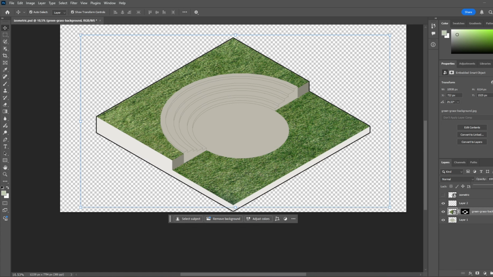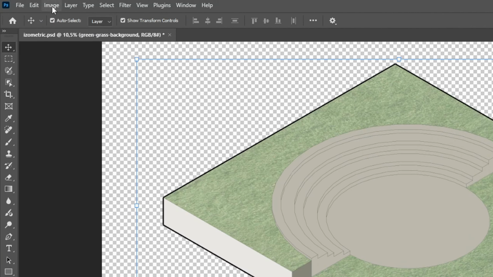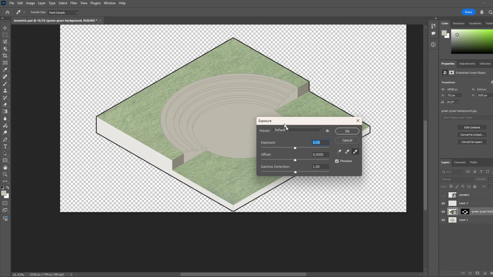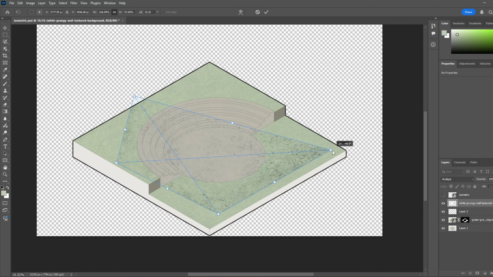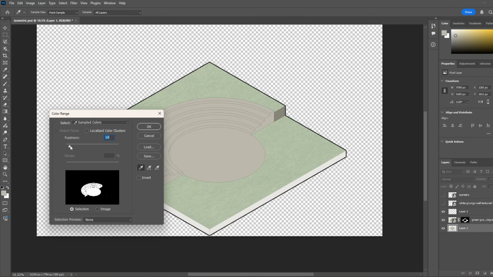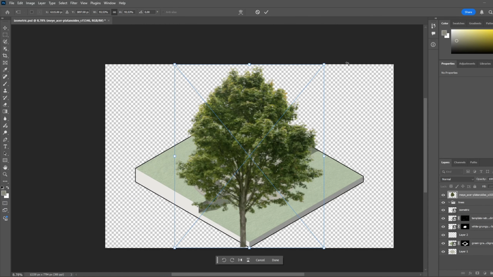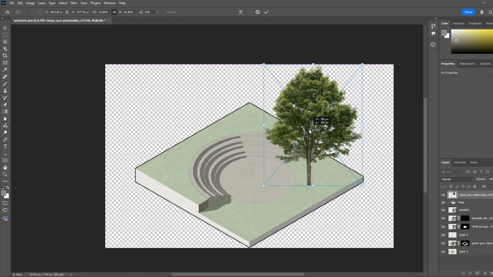I am going to change the layer opacity to somewhere around 35%. Also, I am going to adjust the image brightness by clicking Image, then Adjustments and choosing the Exposure option. And I will increase the offset parameter. Now, I am going to do the same process with the amphitheater and other textures. Now we can finalize the diagram by adding trees, bushes, people, or maybe even birds.